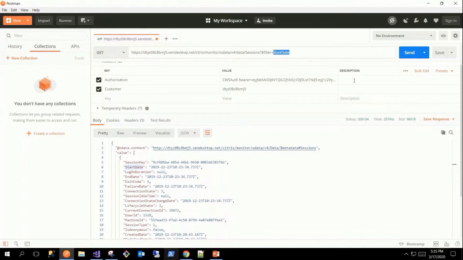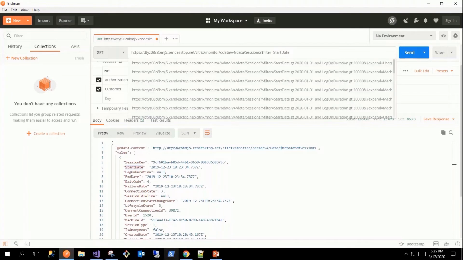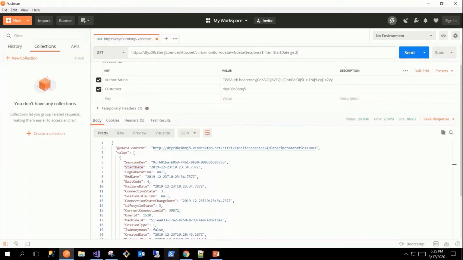I'll just take the same thing, to make sure that I don't make any mistakes in copy pasting. And sessions start date greater than or equal to 03, which goes by year, month and date. And I need logon duration greater than or equal to 20,000 milliseconds, which is 20 seconds. Start date is greater than this, and logon duration is greater than this. Let's hit enter and see if I get the results.